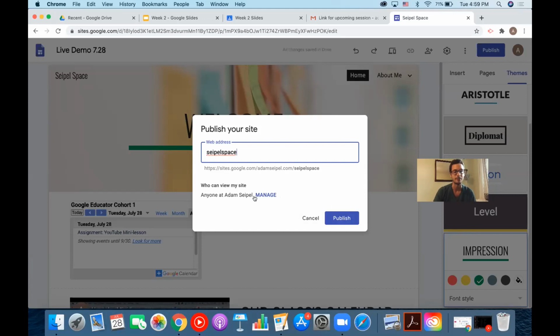Now, if you're within a district, you probably will get the option of, do you want to make this an internal site where you have to be logged into your school district account? So just be aware, if you are intending to use this website with parents, you would want to uncheck that box to make sure that they can get in. Then I'd hit publish and I'd be good to go. All right.